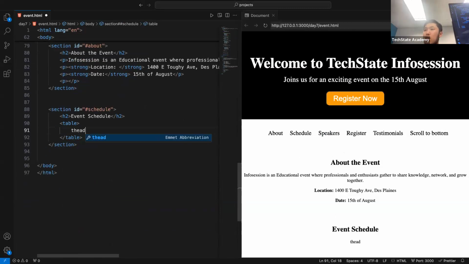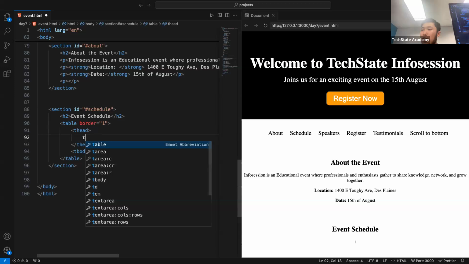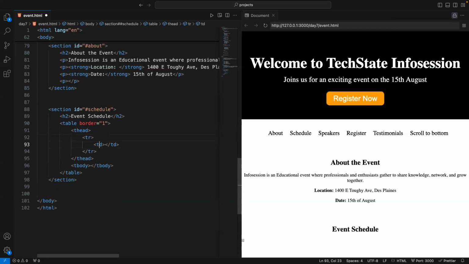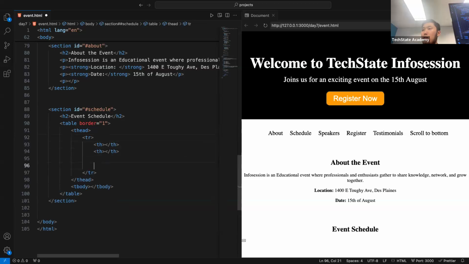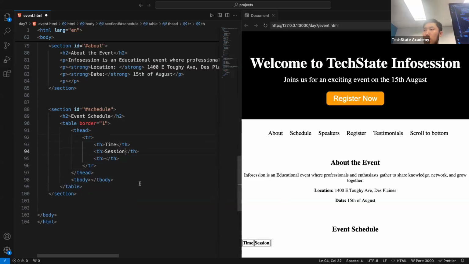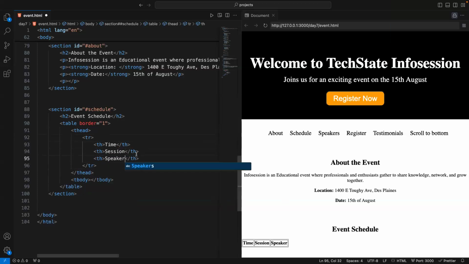So we can put in also border, border 1. So table, T head and T body. In the T head, there is TR with TH. All right, first one is time. The other one, session. Speaker. Session and speaker. Okay.